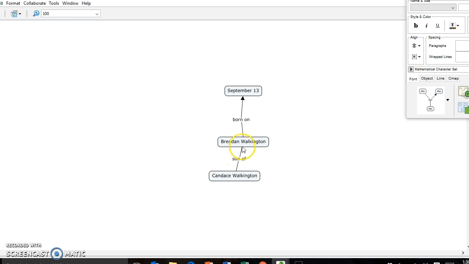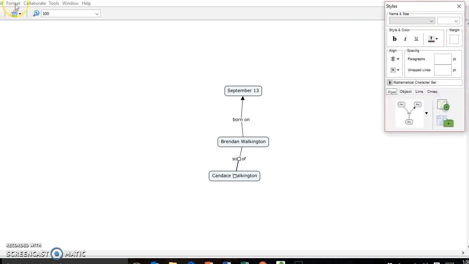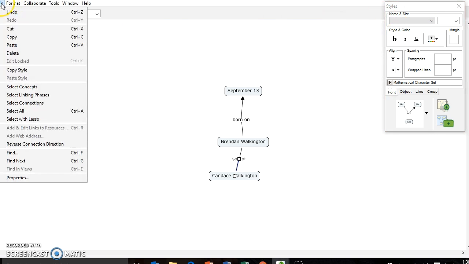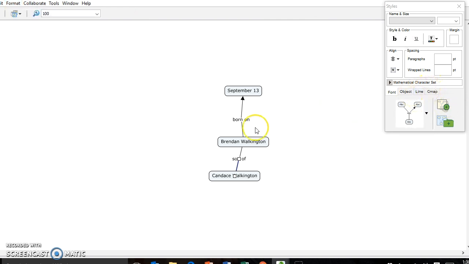Okay, you'll notice though that my arrow coming down here disappeared. This is going to happen a lot, and if you don't know how to fix it, it's going to drive you crazy. So I have my Styles tab up here. I can get to it from these menus up here if it's not up for you for some reason. Under Format Styles, you can bring it up. But it's already up for me, so I'm good.